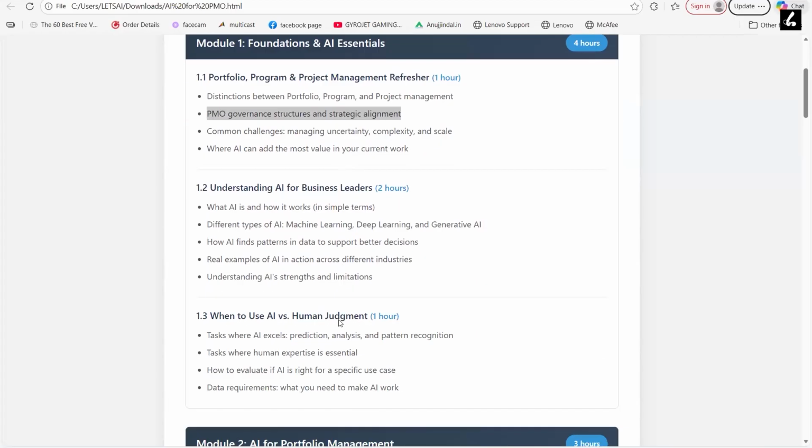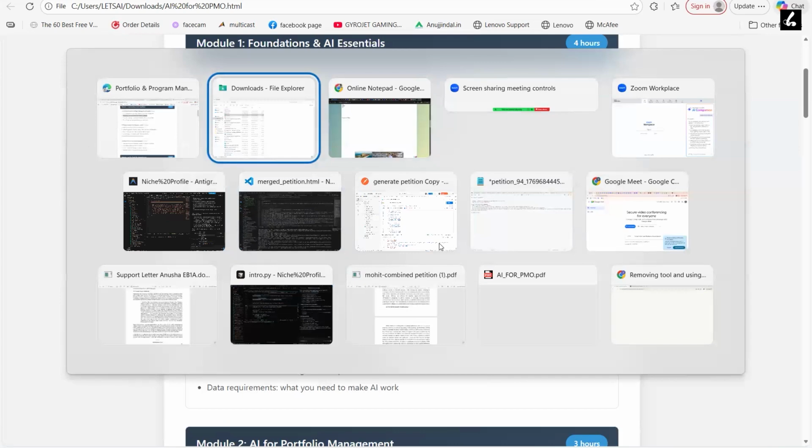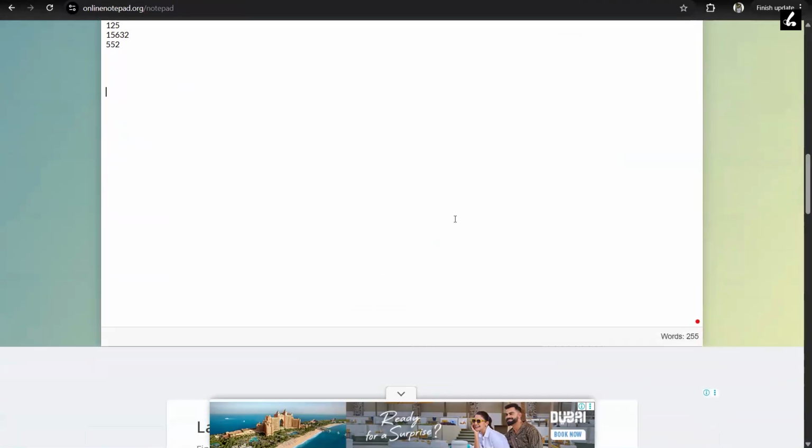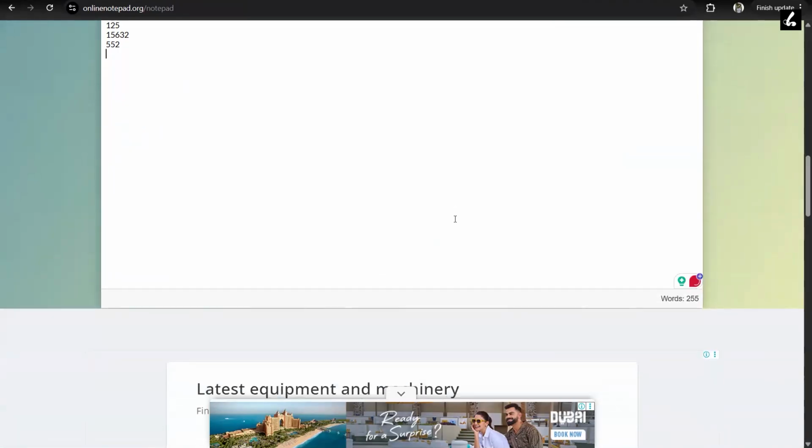So here I have already how AI finds patterns in the data to support better decisions. Okay, so I think you have pretty good knowledge about what we have gone through so far. Can you tell me how the AI decides? And AI is not just LLMs, not just the large language models.